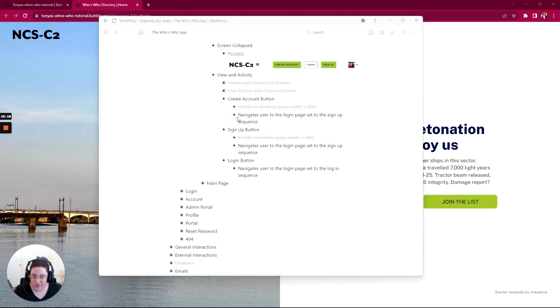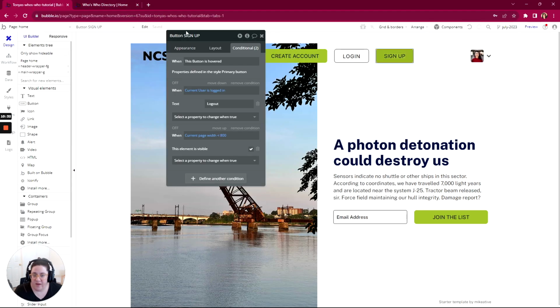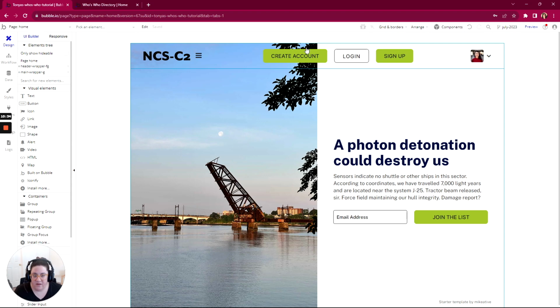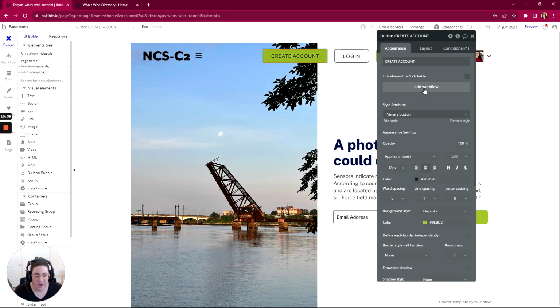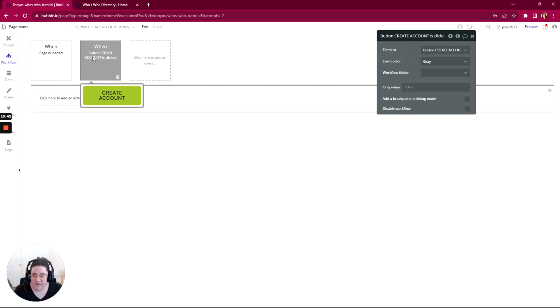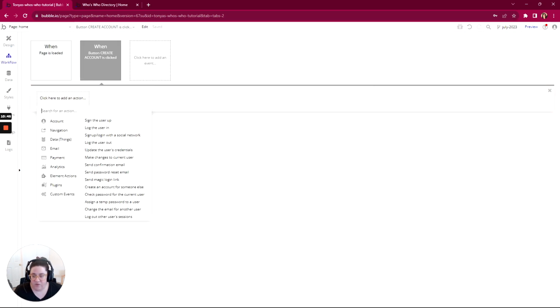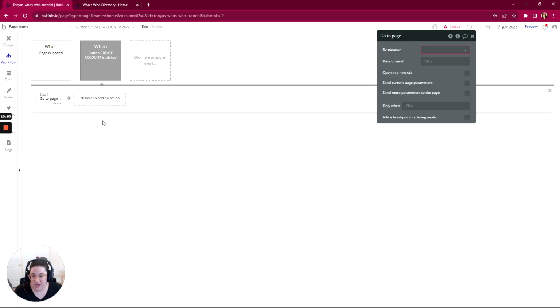So now we want to navigate the user to the login page set to the sign up sequence for the create account button and also for the sign up button. These should both do the same exact action. So we're going to come here to the create account button, and we're going to come back into the appearance tab, and we're going to add a workflow. When this button is clicked, we want to navigate, which we've already learned how to do. So we're going to go to page, and we're going to go to the login page.